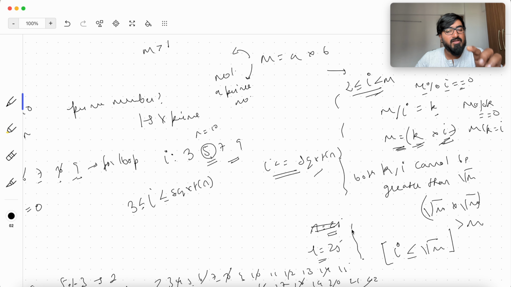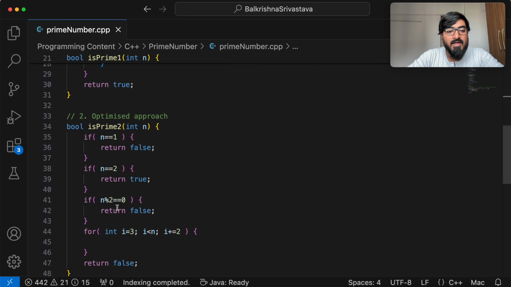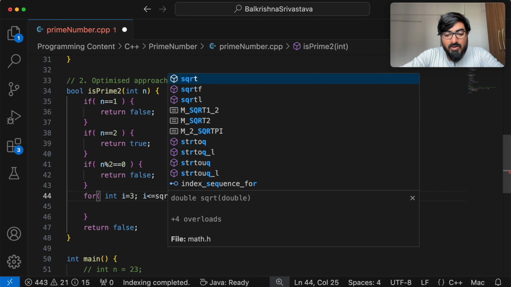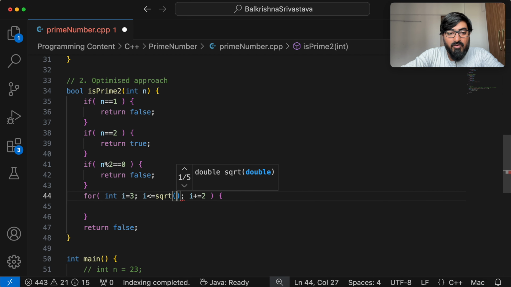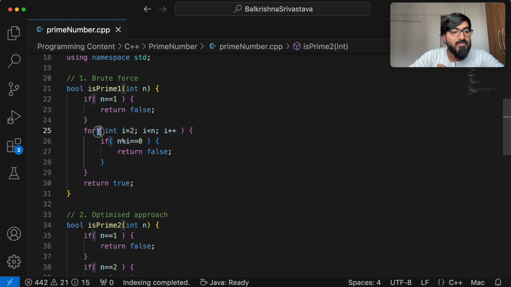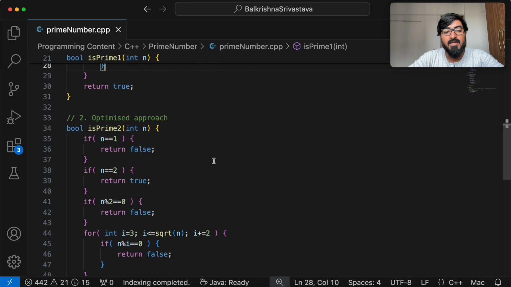So I include cmath, and I say i is less than or equal to sqrt of n, and then the same thing: if n % i equals 0, return false. Finally, return true. So we are again just finding a possible factor of n that can completely divide n. We are just reducing the number of values of i that we need to check, and there's some math involved behind that. Here we are simply finding all the values of i between 2 and less than n.